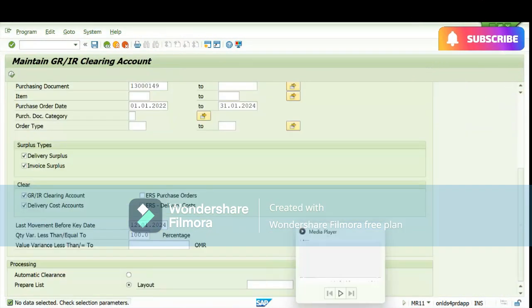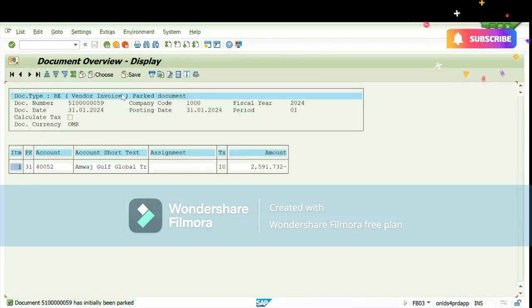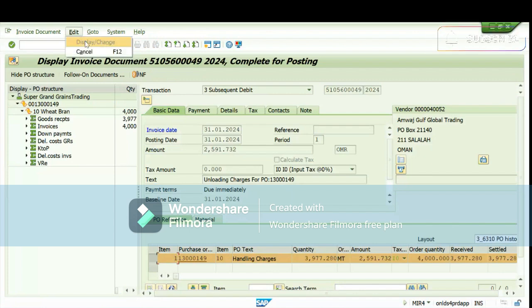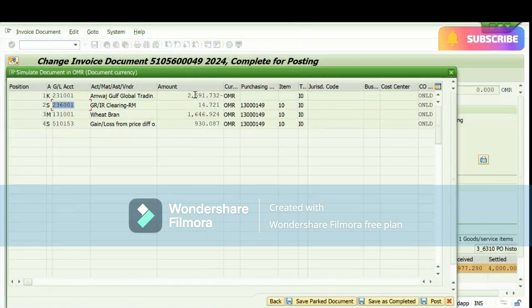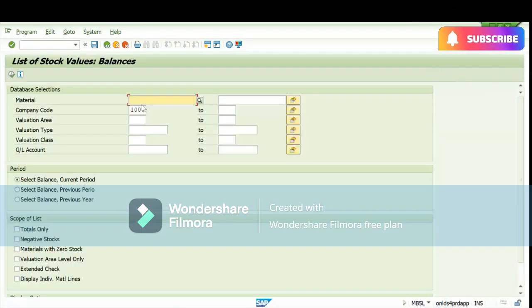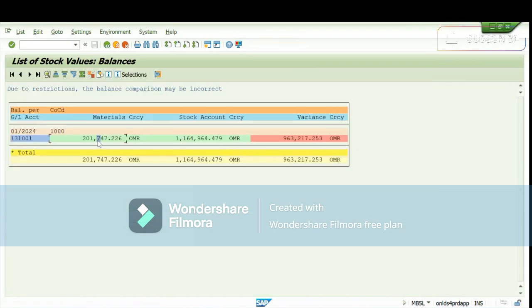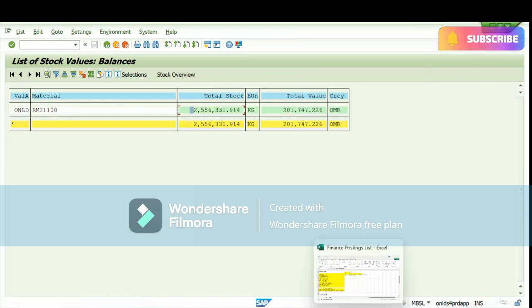Okay, if I post this one, this document, all follow on documents, sorry, editor, display chain, this is the one. Let me check this document. What is the material? Weight band. Let me check the stock. MB5L. RM1100, which is posted in this January period, right? Yes. Okay, RM1100. Material currency. This is the stock we have right now.